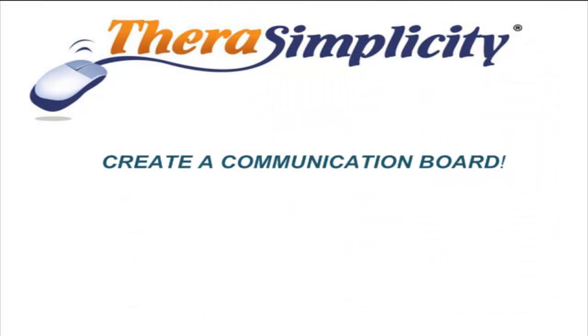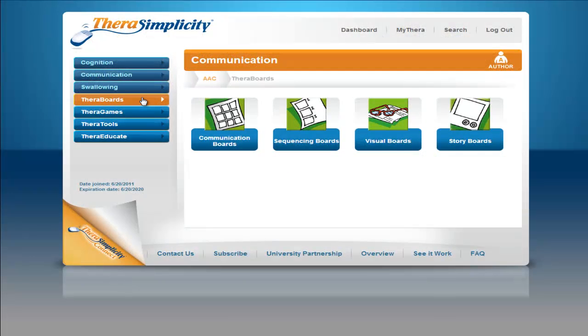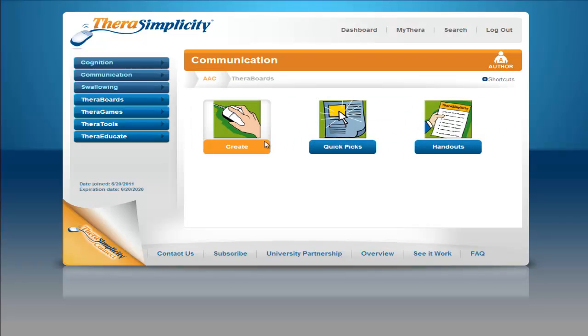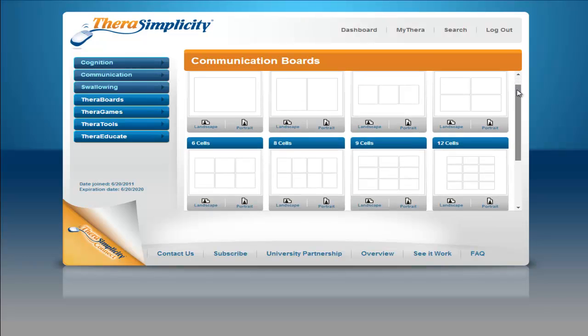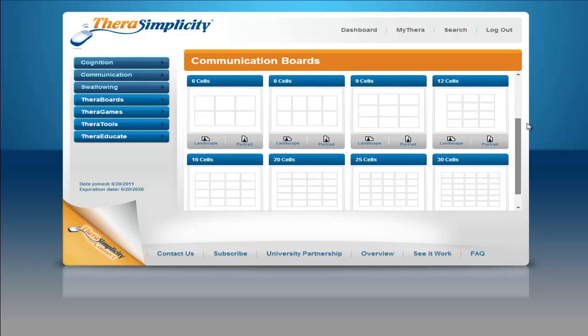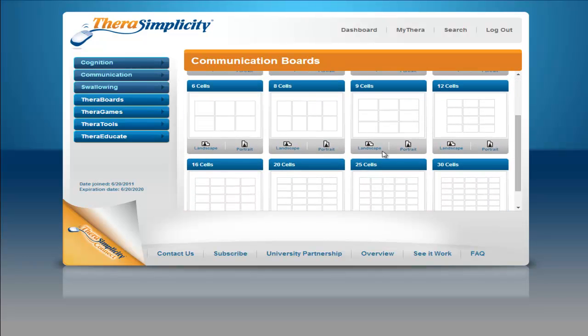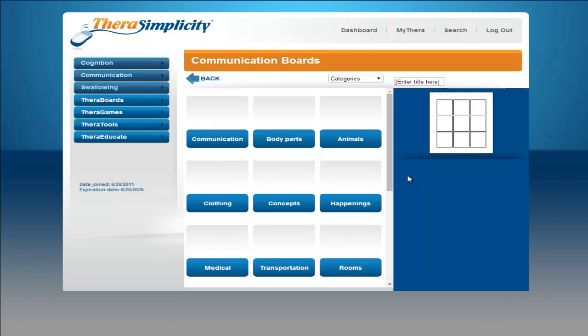Let's take a look at how we can create a communication board. There are a number of templates or looks we can choose from: communication, sequencing, visual, and storyboards. Once we select a look, we can choose from quick picks, which are pre-created examples that can be modified, or create one of our own. We will choose the Create option, and we can choose anywhere from 1 to 30 cells per page. This can be changed later if you need the images larger or smaller.